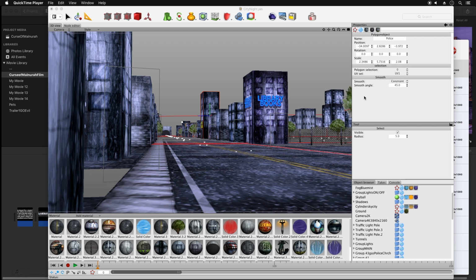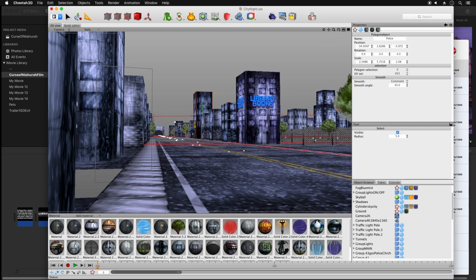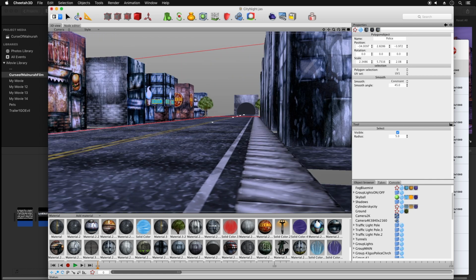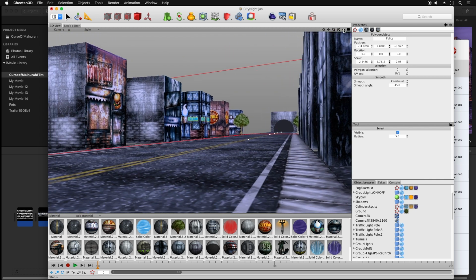Okay, today is July 30th, 2024, and I'm making pretty good progress on the new horror animated film. It's called Curse of Malnurah, and it's about an evil spirit being, a ghost, that comes back to haunt the town.